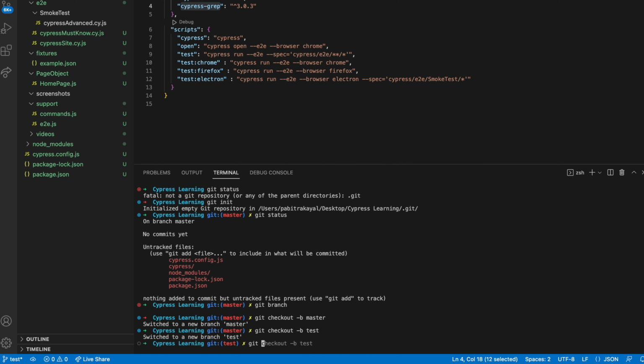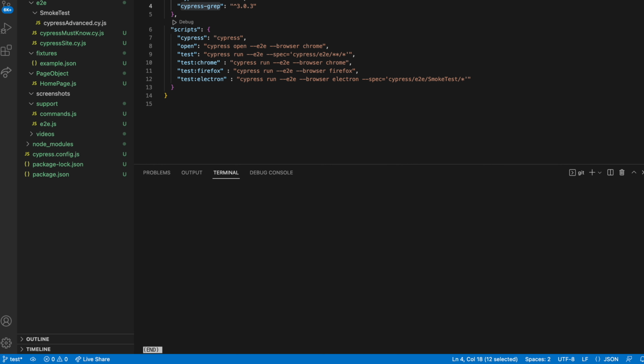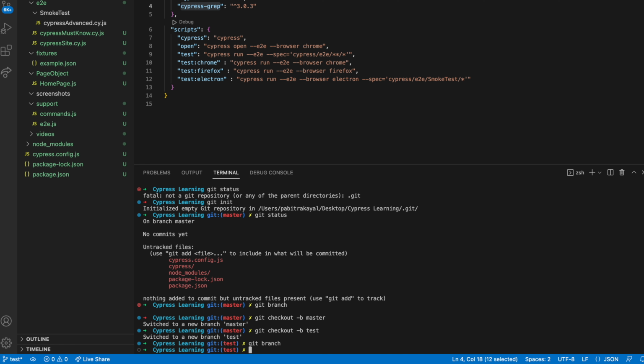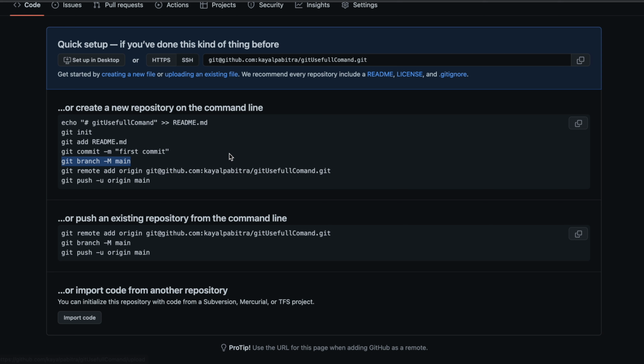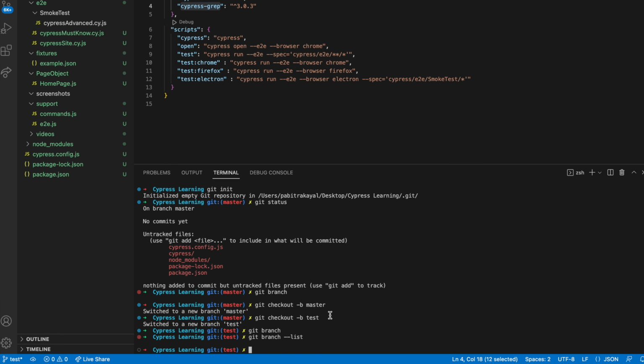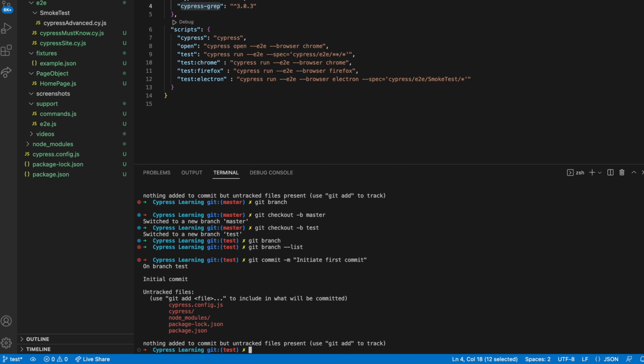Now if I say git branch, let's see why this is showing. One minute, we have to commit first. So maybe we can commit with git commit minus m. Now what will be the message? Maybe it is our first, initiate first commit. So let's see.